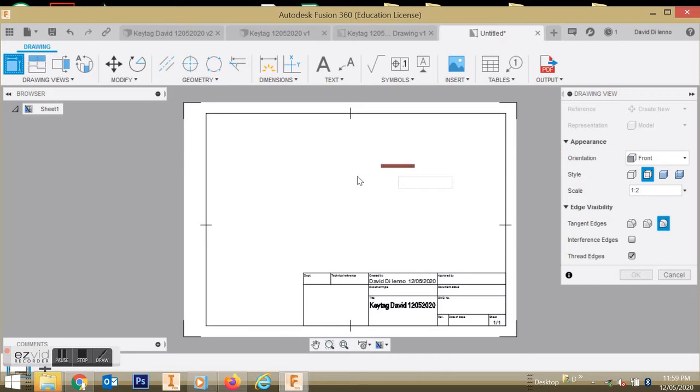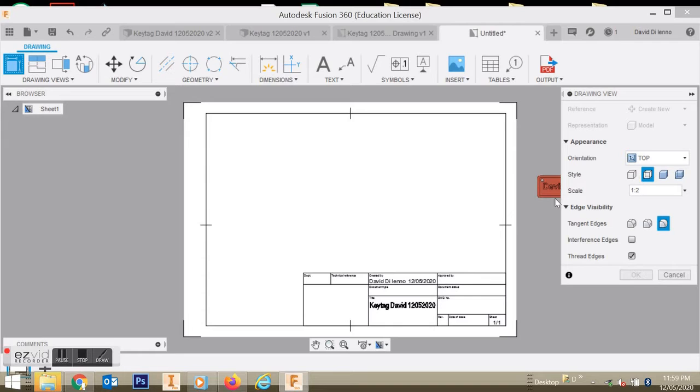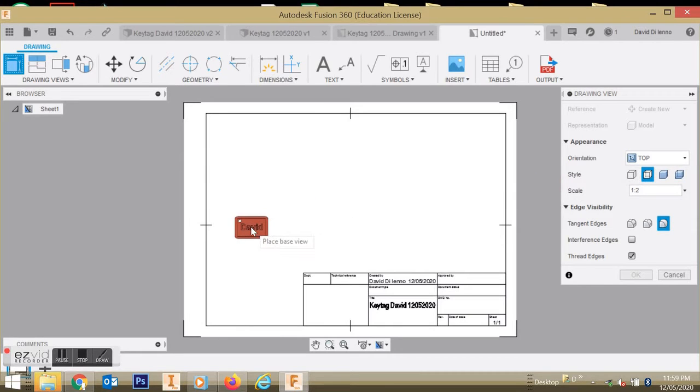You're going to see that you need to choose a base view. See that base view there? The base view will be what we call the front view, but it's not the shape that I want. I want it to sit up so I can see the large area, so I'm going to change the default orientation from front to top. The reason for that is because it orientates itself from the spin block on the 3D drawing that we created.